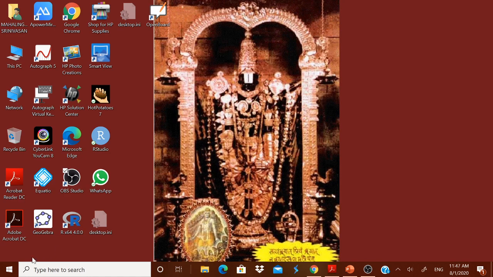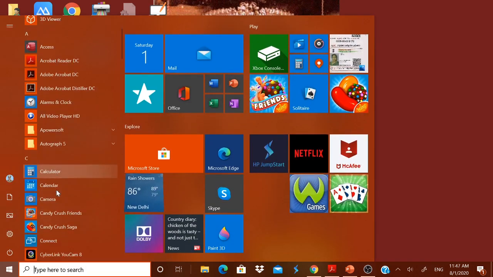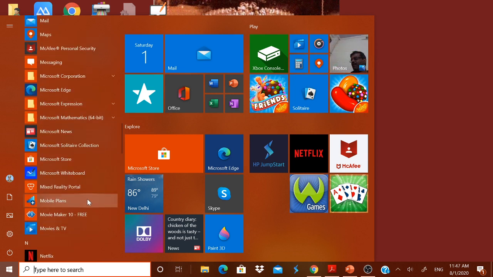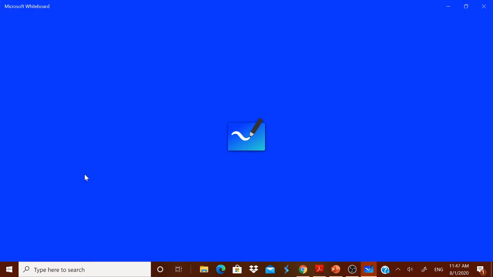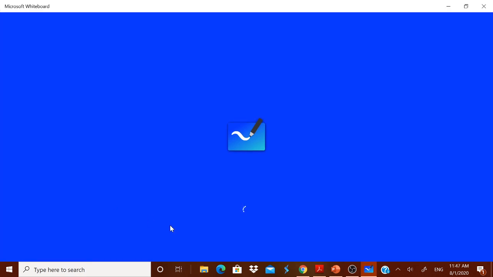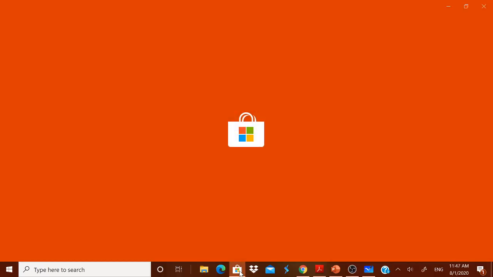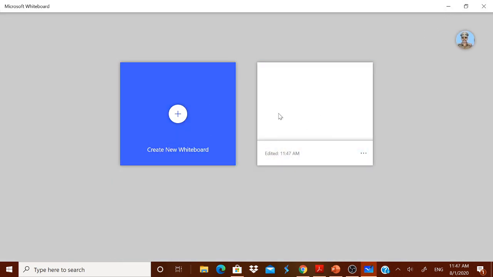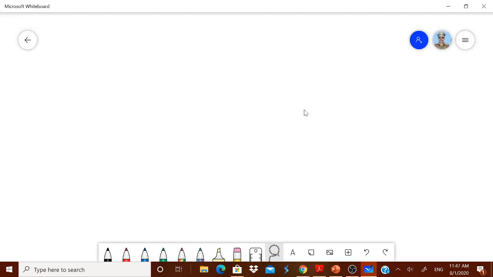Let me first start with the whiteboard available in Windows, and all of you may know that it is called Microsoft Whiteboard. You have to go to the Microsoft Store, type whiteboard, and you can download it. It is totally free. Now I have downloaded it. You can create a new whiteboard, and I am opening one whiteboard which I already made. Whatever you write in the tab you are connected with will come over here.